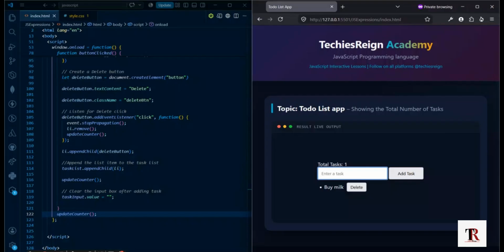So in this lesson, we have learned how you can show the total number of tasks that a user may have added at any point in time, regardless of the number of tasks that they have in their list. Automatically, you can count the number and update it, just as we have learned in this lesson.